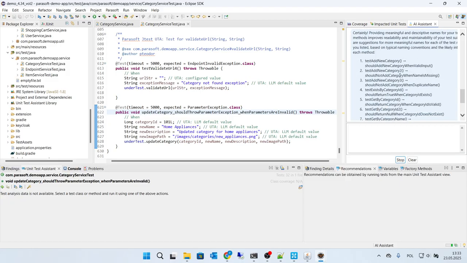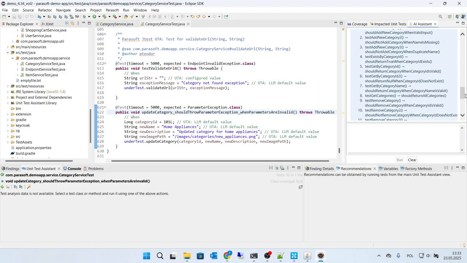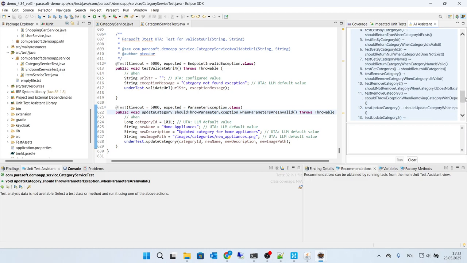And what AI Assistant is doing is it is actually printing out some new suggested names for the test methods that I have in place.